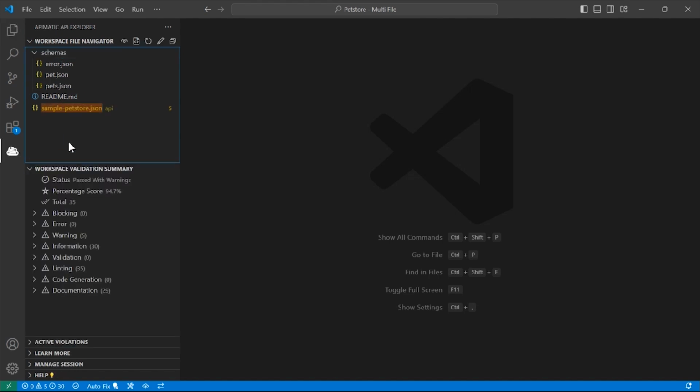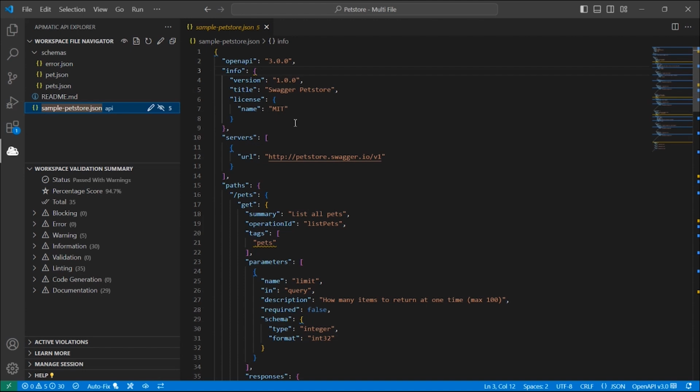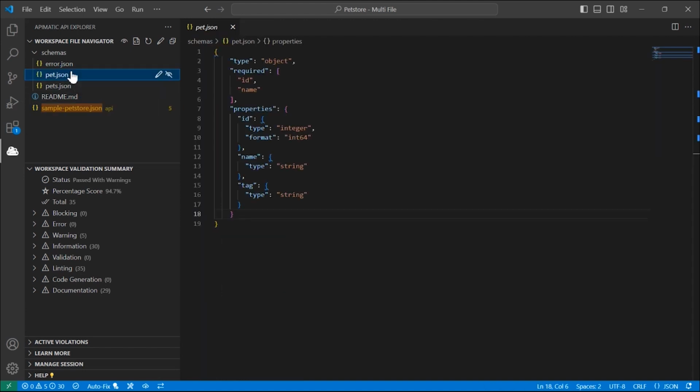As you can see here, all the files from my workspace are visible in the Workspace File Navigator view. My entry API definition file is highlighted a bit differently and labeled with an API tag to help differentiate it from the rest of the API files and to make it easier for me to spot it. I can click on it to open it in the editor, and if I need to navigate to a different file, I can do that from the same view as well.